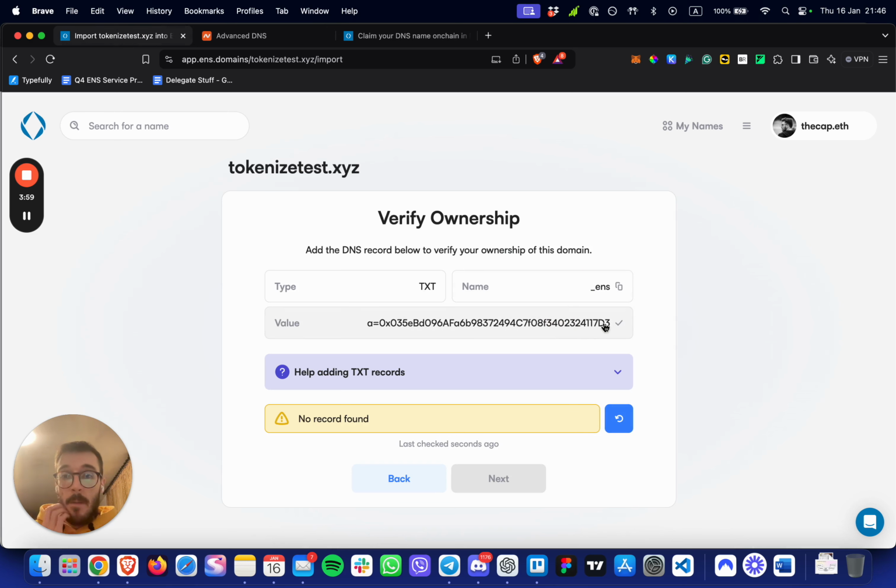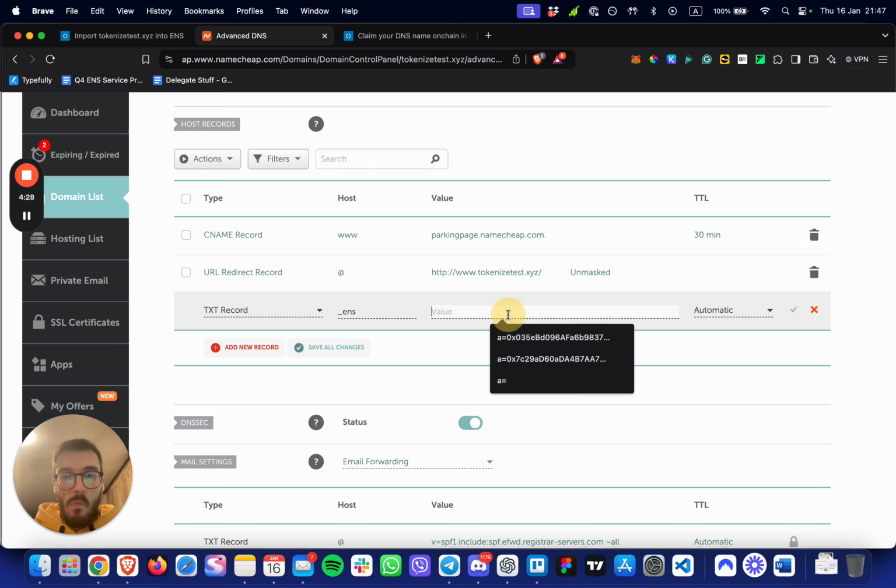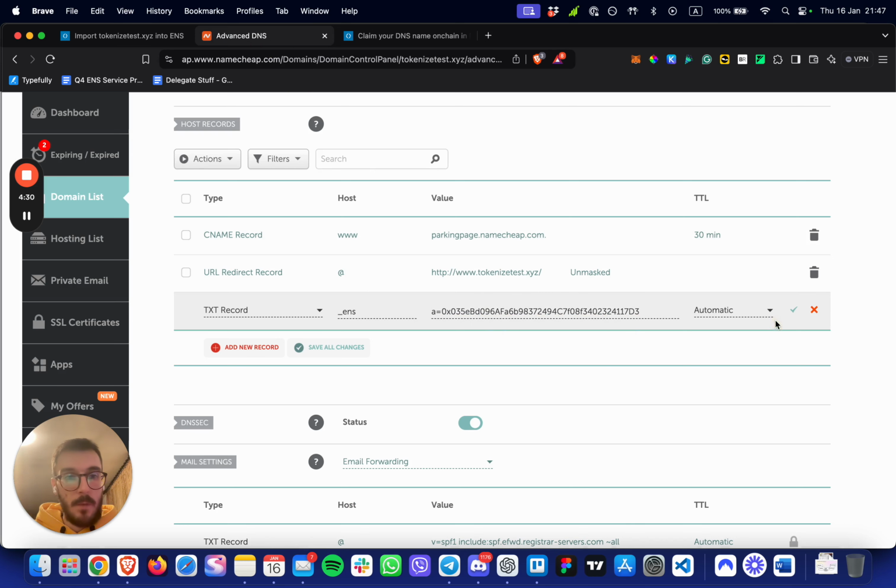So the value is basically a= and then my address, which is connected to this ENS manager app. Alternatively, you can use a different wallet address if you are tokenizing the name on behalf of someone else and you want them to be the owner of this tokenized domain, right? But it's a good practice to actually have the wallet connected to the ENS app and do this entire process. So yeah, let's go to the value and I'm just gonna paste it in here. After that, I just click save.